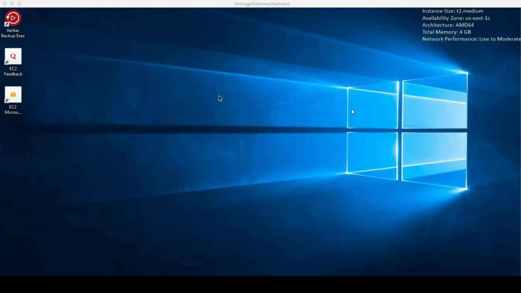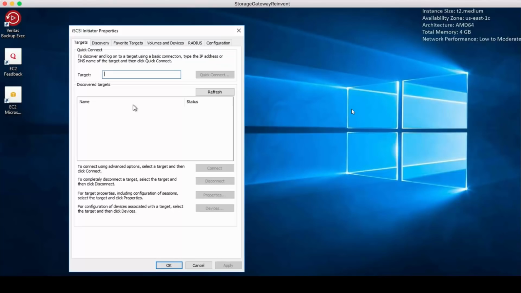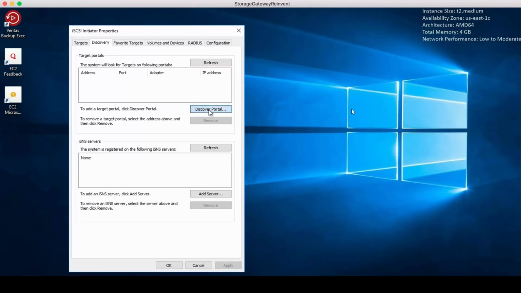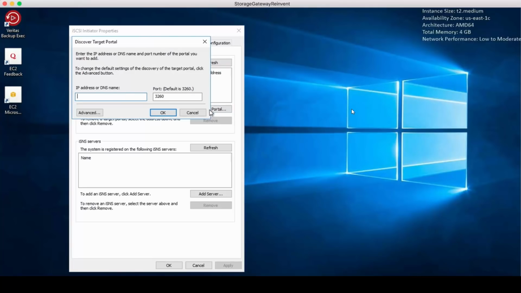I am here at my Windows client. I want to discover and connect to my tape gateway iSCSI devices. To be able to do that, I will go to the iSCSI Initiator desktop app, then go to the Discovery tab, and click on Discovery Portal. As you can see, it asks me for the IP address to connect to on port 3260, which is the iSCSI port. Note here that there is a requirement that your client is able to reach the gateway on port 3260. For full network requirements, I advise checking the Storage Gateway public documentation.